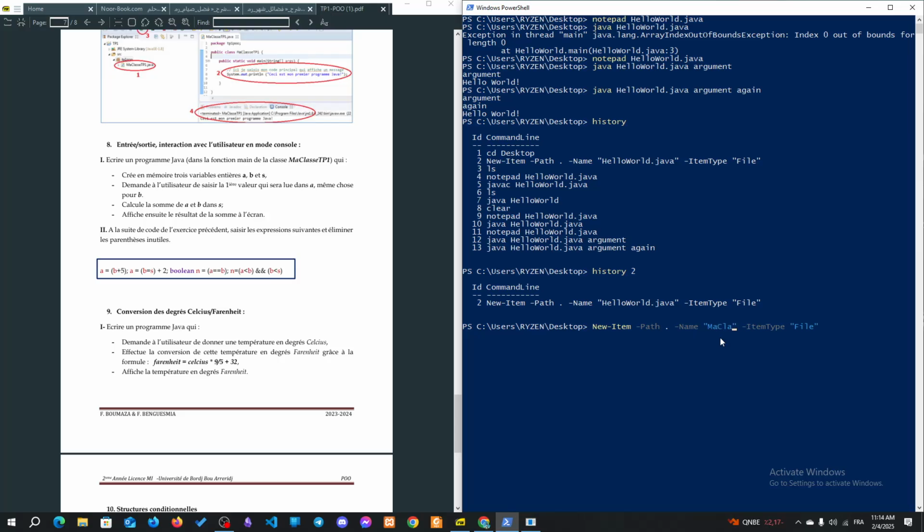As we can see, Pascal casing, MyClassTP1.java. So the item type is file. Okay, it's created. Length is 0. Now what we do is we go to notepad. This is what I'm using.